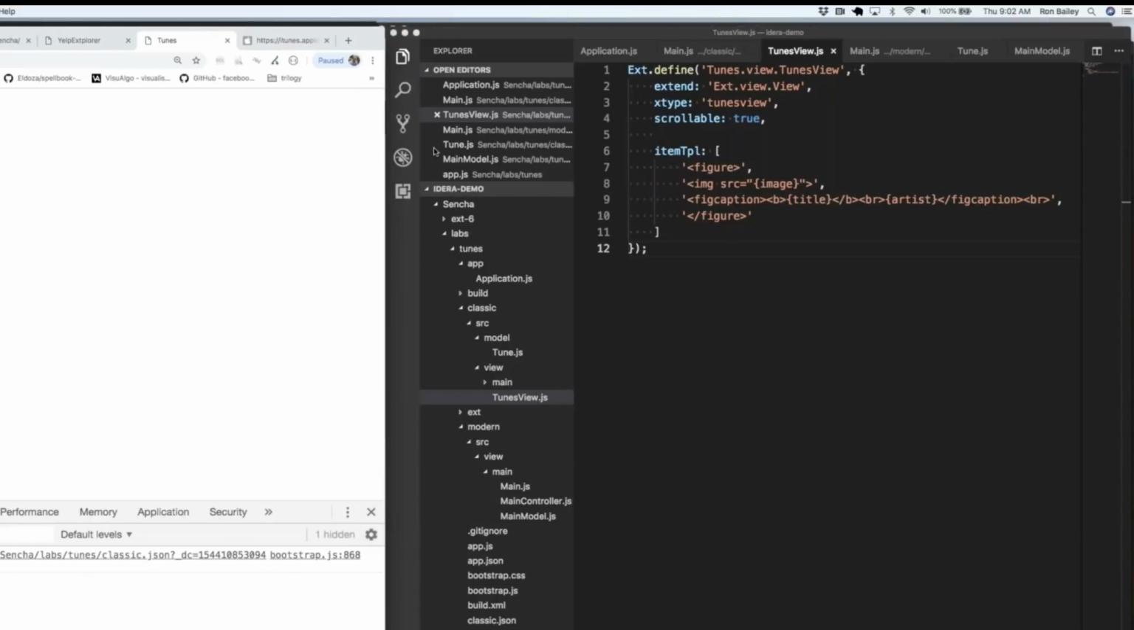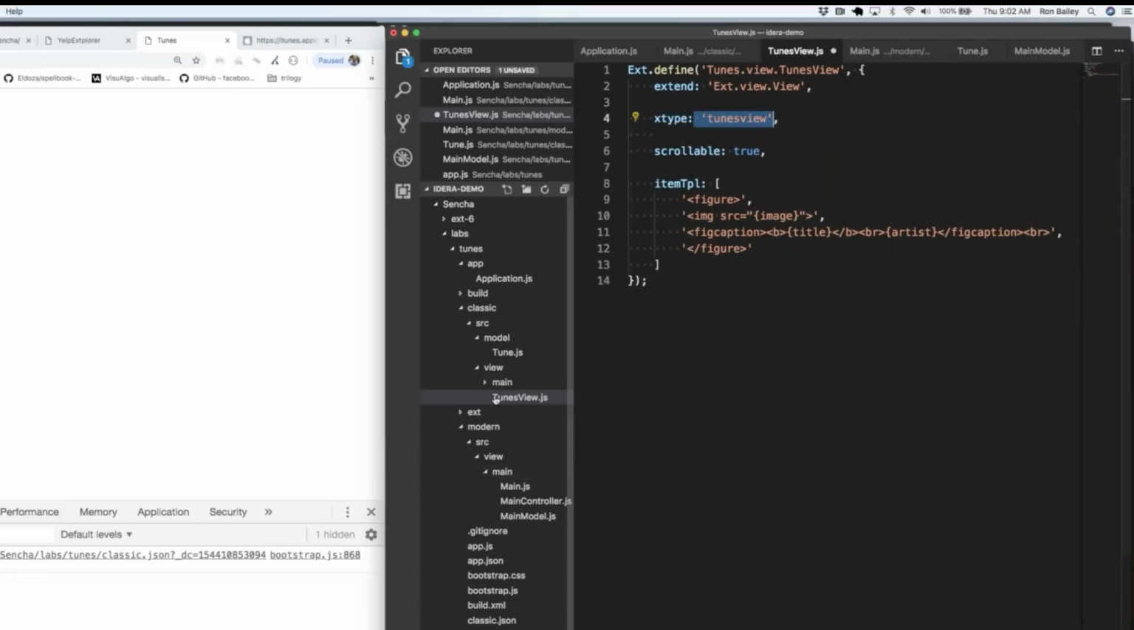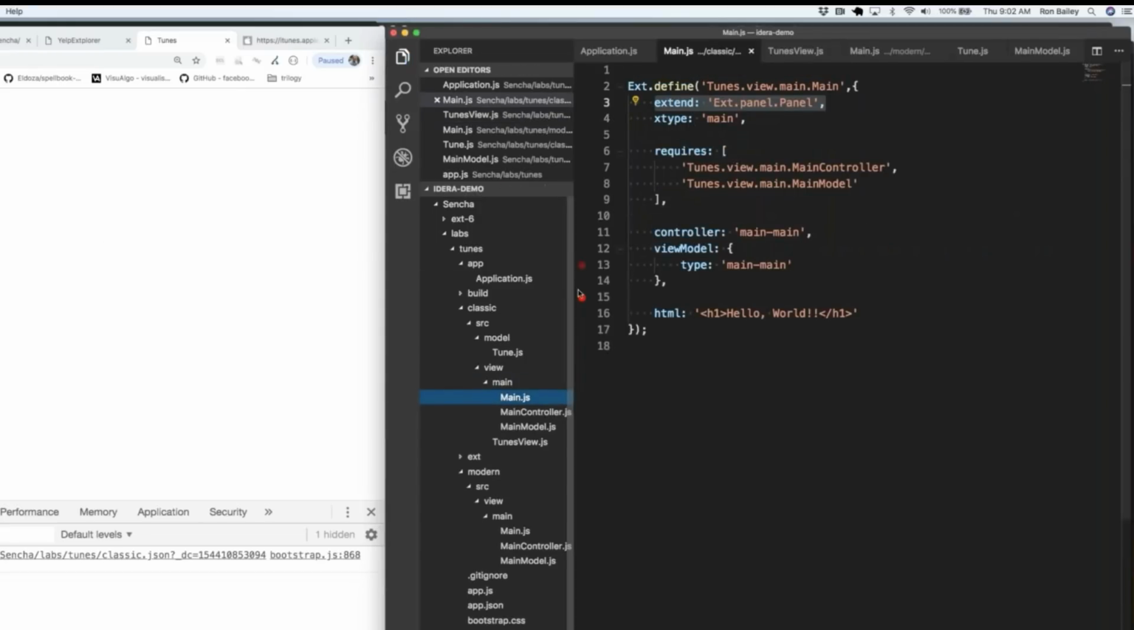Whoops, not yet. Sorry, I have my view, but I need to actually wire that up. Okay, so this alias that it has here, this xtype of tunesview, I'm going to use that in main view in main.js because that's what is displaying here to wire that to the data.